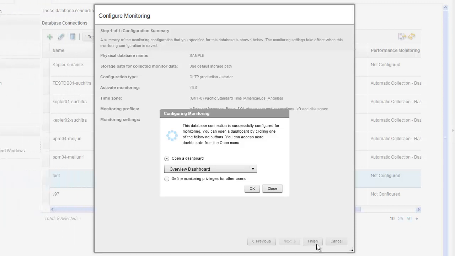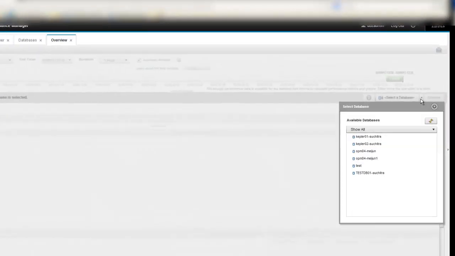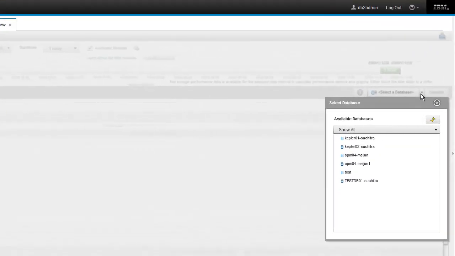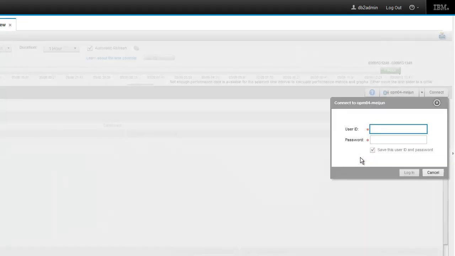Now that the database has been configured for monitoring, we will go to the overview dashboard to get a quick overview of the performance of our database. Because we might have multiple databases configured for monitoring, we need to select a database to connect to. We will connect to this database since we have more collected performance data than the database we configured.